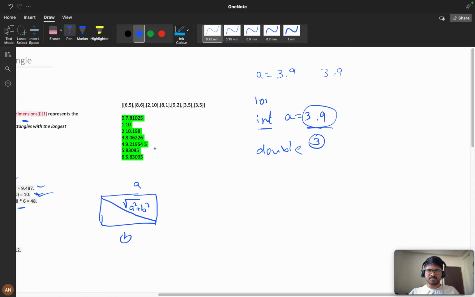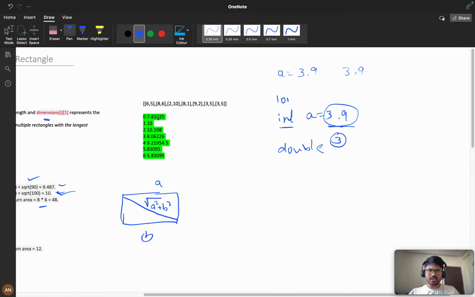Now let's see this example. If you have 6 comma 5, I have written all the indexes and these are all my diagonal lengths. In this, if you see, 8 comma 6 has a diagonal length of 10, and 2 comma 20 has a diagonal length of 10.198. That means 10 into 2, which is 20, will be my answer.